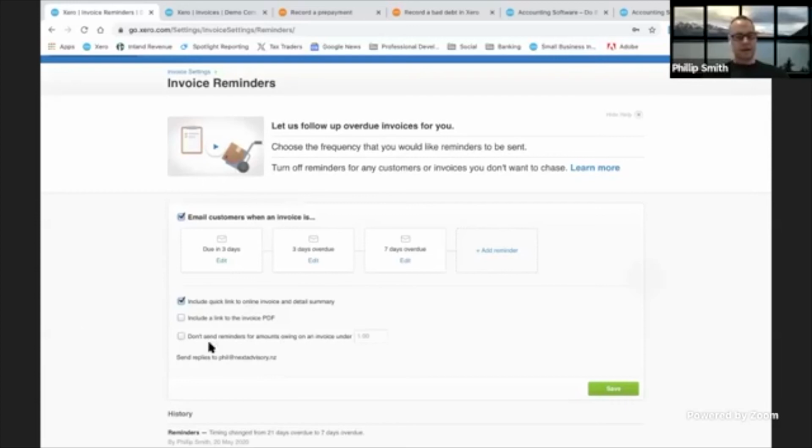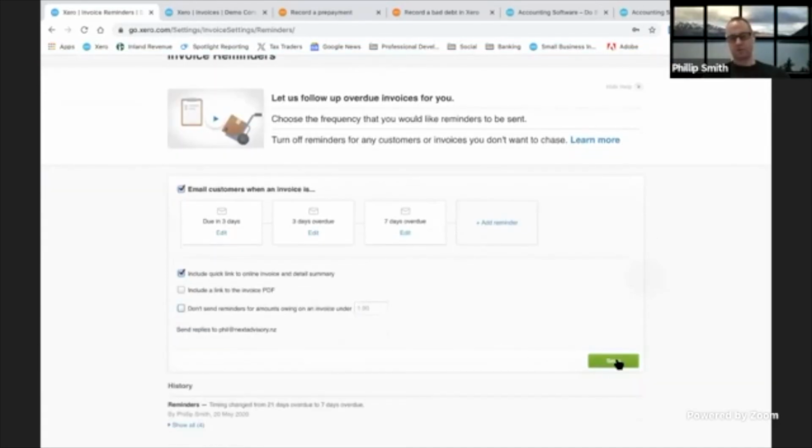Yeah, a little thing there, don't send reminders for amounts owing on an invoice under, and you can customize that there. So if you're not worried about $10, $100 or whatever it is, it will ignore this. And then obviously don't forget to save it. For that to work, the key thing is that you must be emailing your invoices to your customers and have a valid email address for them set up in Xero.